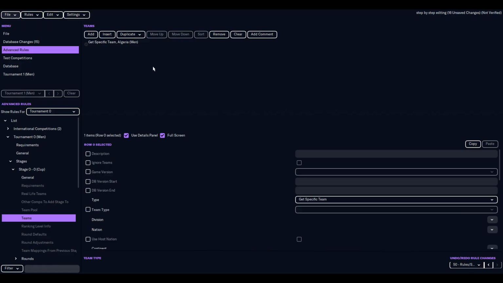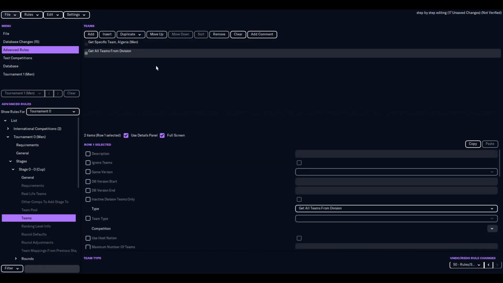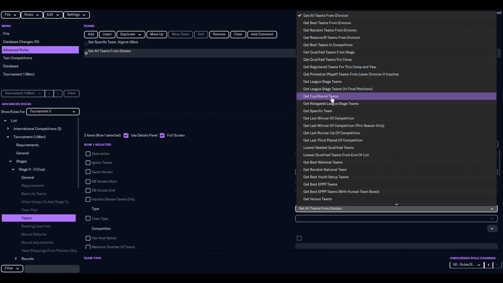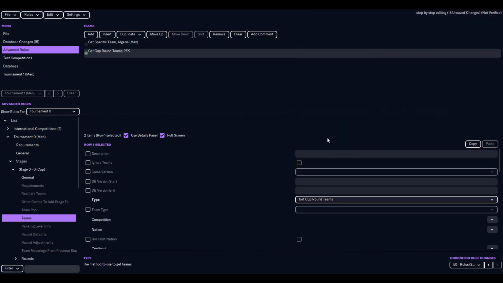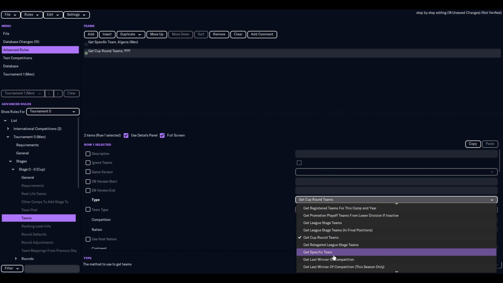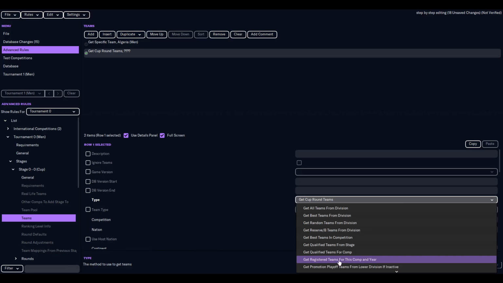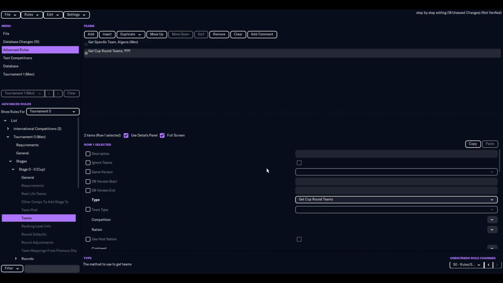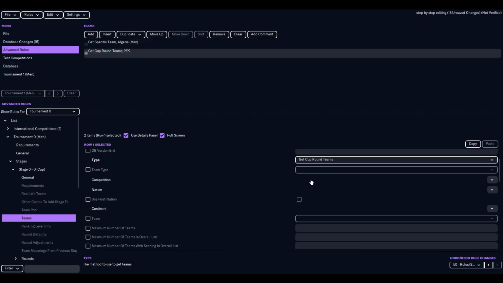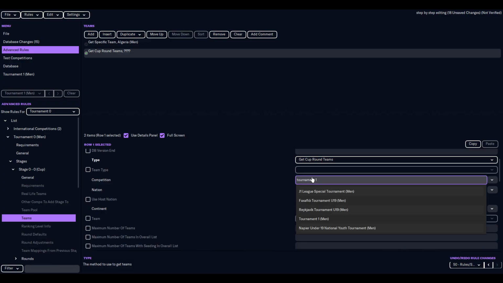How do we get the other team from the other competition? We want to get the winner of Tournament 1, right? Add, and we're going to use get cup round teams. We've got a lot of options here, and many of them are relevant. But in this case, we want to get cup round teams. Again, select as little as possible. I do need to tell it what competition to look at. So this is going to be Tournament 1.